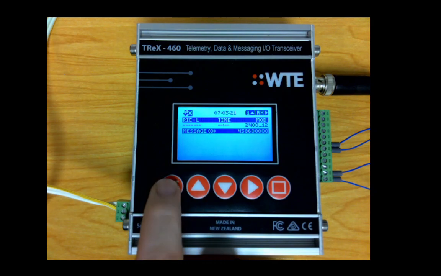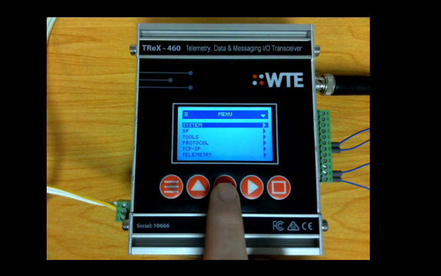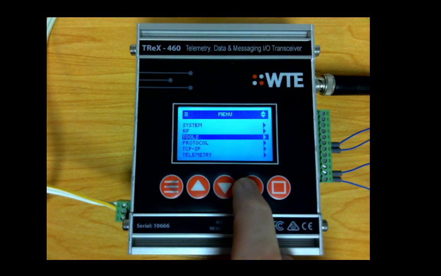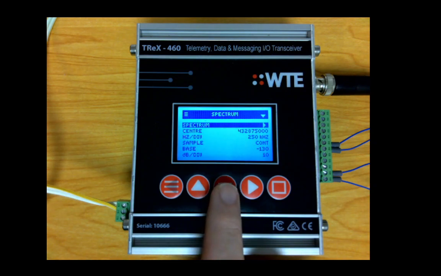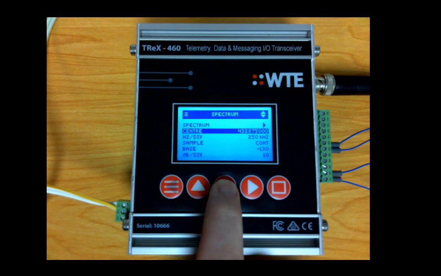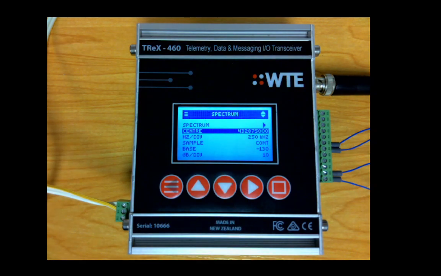In order to use the spectrum analyzer, we go into the menu and go to the spectrum analyzer screen. Here we can configure various items to display signals as well as possible. We can set the center frequency, and that can be within the VHF or UHF band.